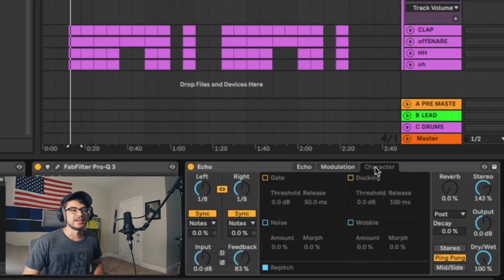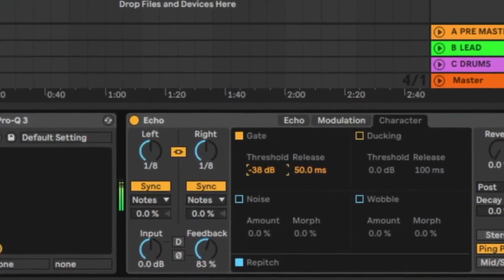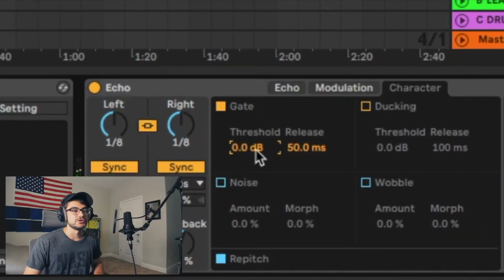Lastly, we're going to take a look at the character tab here, which is just going to add a little bit more to your echoes. So you have a gate. You can gate basically what level, how much dB you want to gate out. All right, so you can affect it with that, and you have your release knob, obviously.